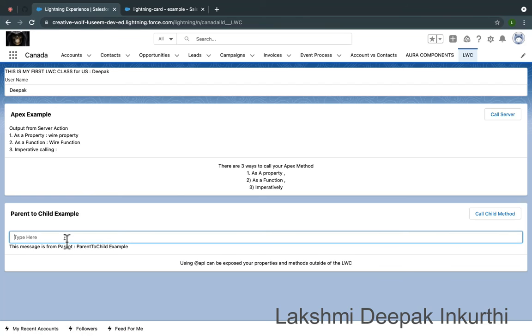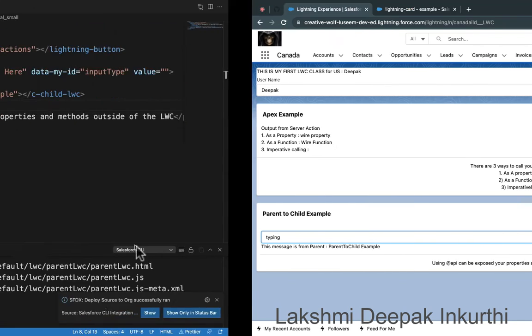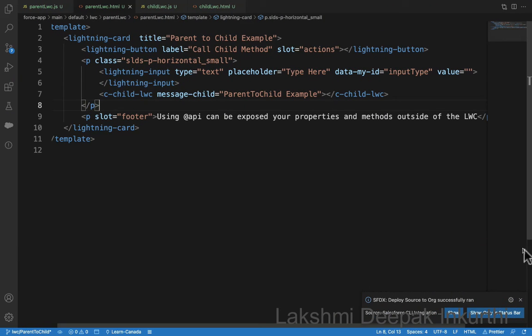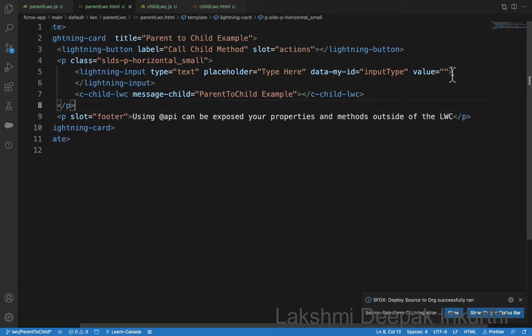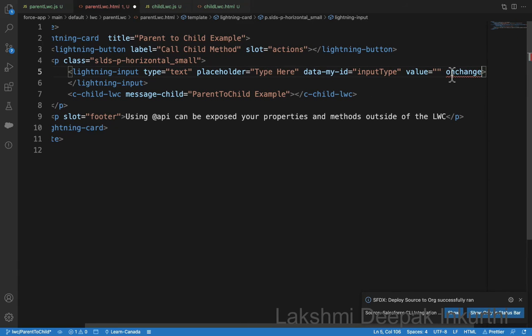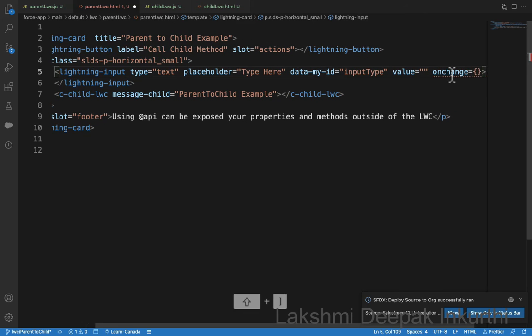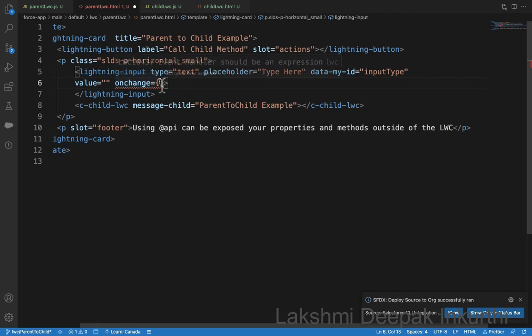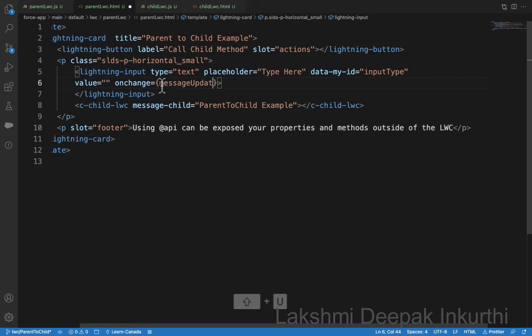So whenever I type anything here, let's say typing, then this message should be updated, right? That's the expectation, isn't it? For that, we need to handle onchange. There is an event called onchange. We need to pass our controllers, right? We need to handle this event change, isn't it? Yes or no? Yes. Message updated.